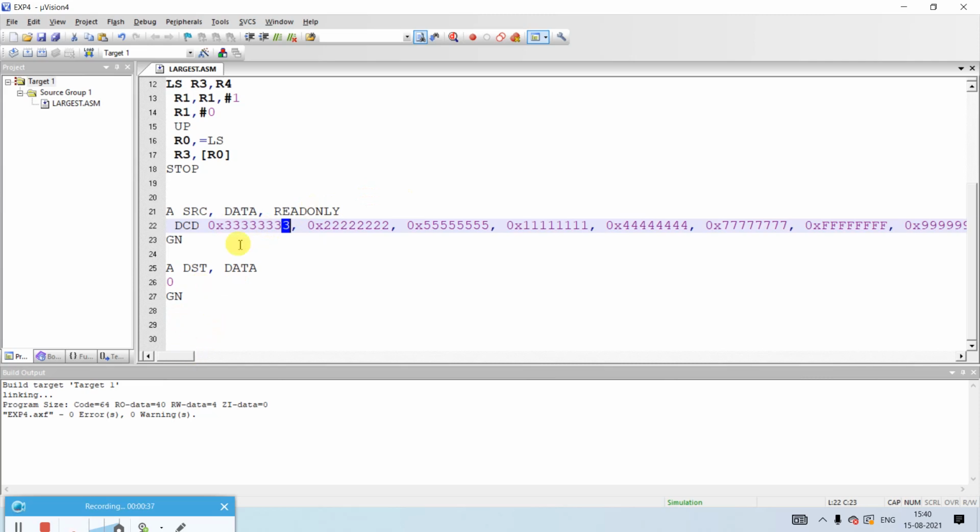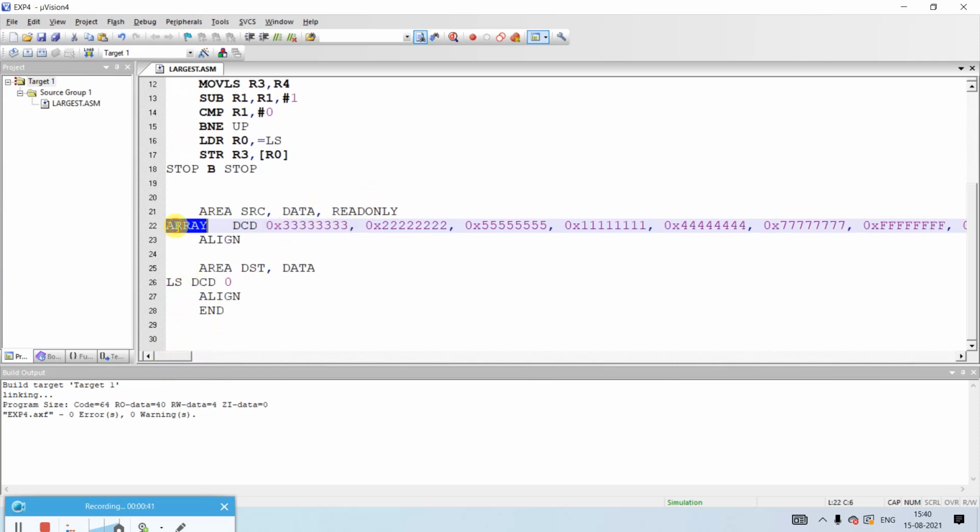So these are all 32-bit hexadecimal numbers, right? And they are stored in the variable array. For you it is a variable, but actually it is stored in memory, so I can call this array the name of that memory. And we are given DCD, that is define constant data.